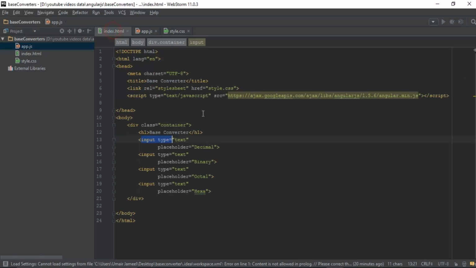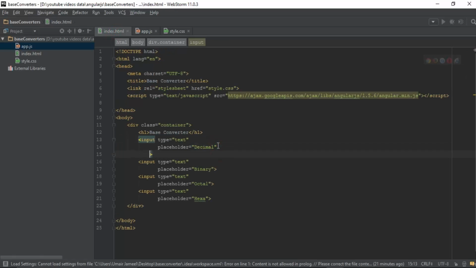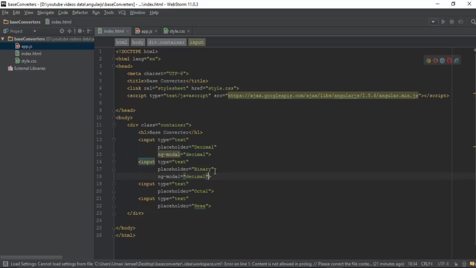So I'm gonna copy it, and in order to bind those variables with these input text boxes, I need to use a directive called ng-model. Alright, and inside it I'm just gonna name it decimal, the name of that variable, and I'm gonna copy it and paste it in other input text boxes, and I'm gonna change the name to binary, octal, and hexa.